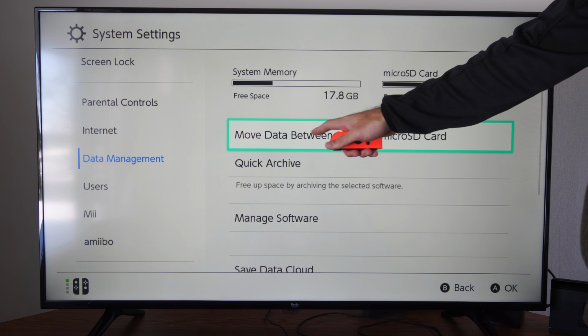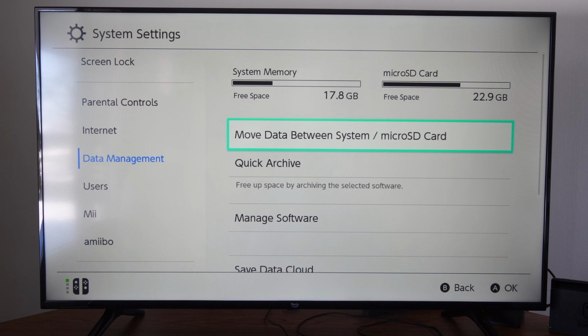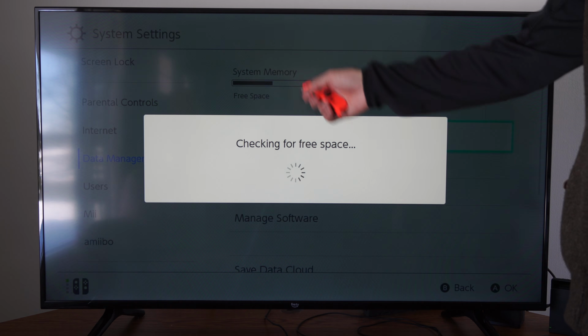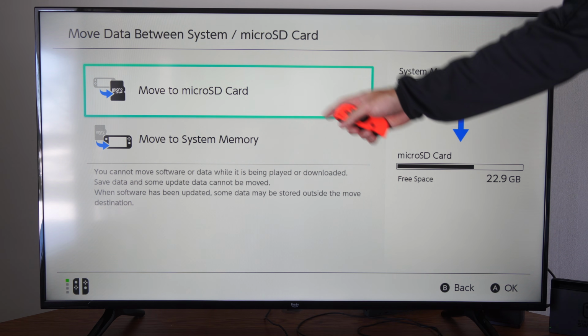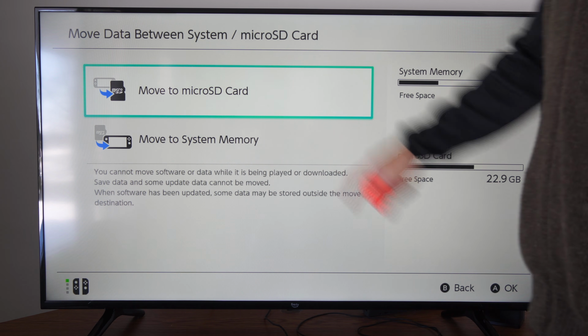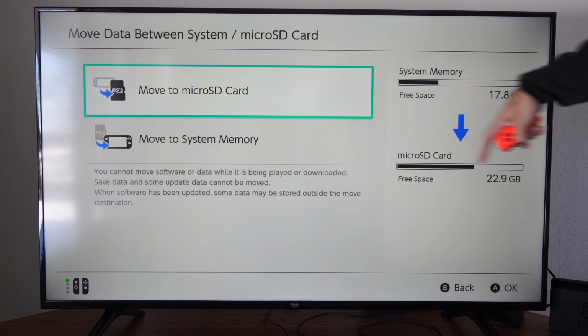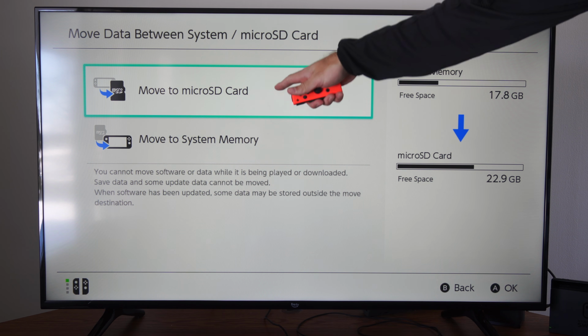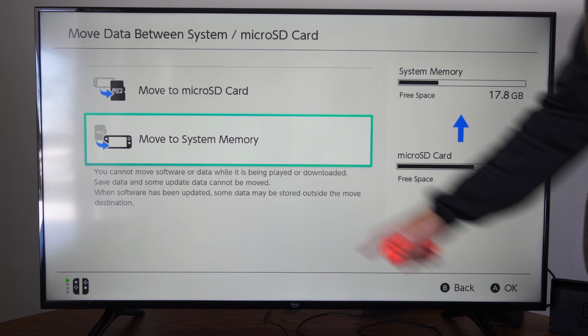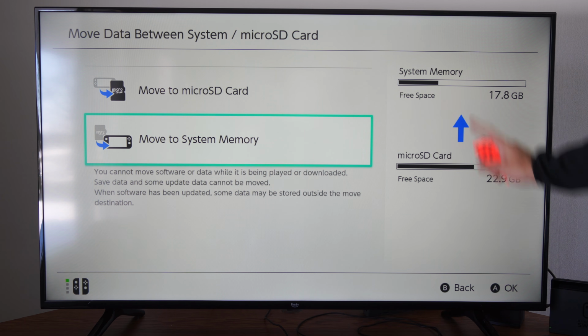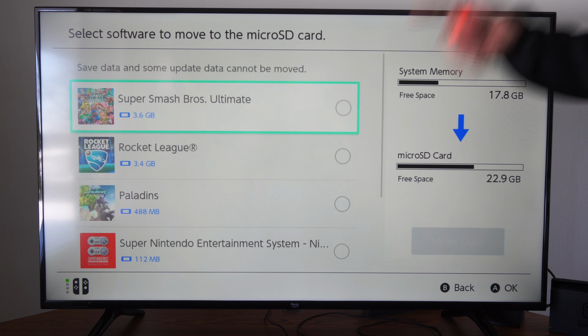So we want to go to the first option, move data between System and micro SD card. So you may have a lot of data on one or the other. So we want to go to move to micro SD card. So we can go to system memory, move it to the micro SD memory. So let's go to this option. If you go to the bottom option, you're going to move it from micro SD card all the way up to system memory. So we can go to here.